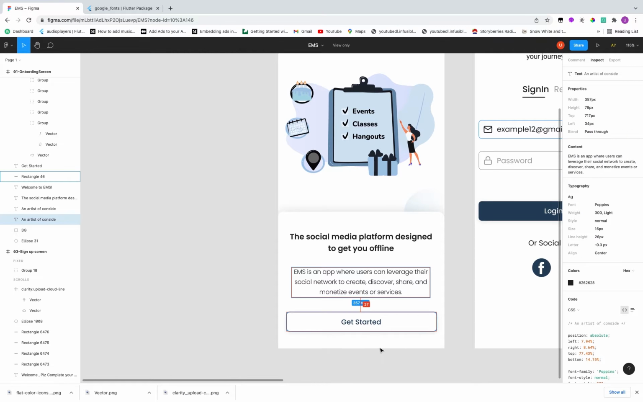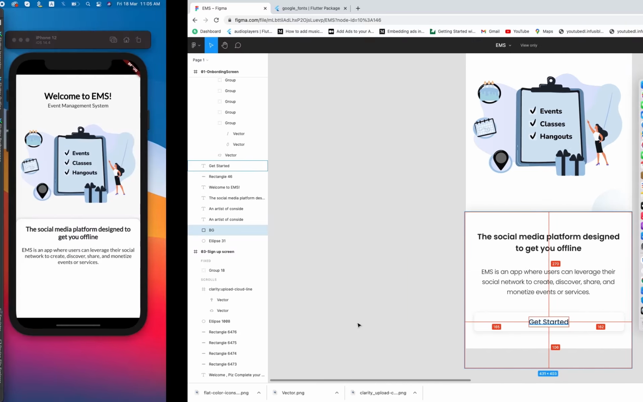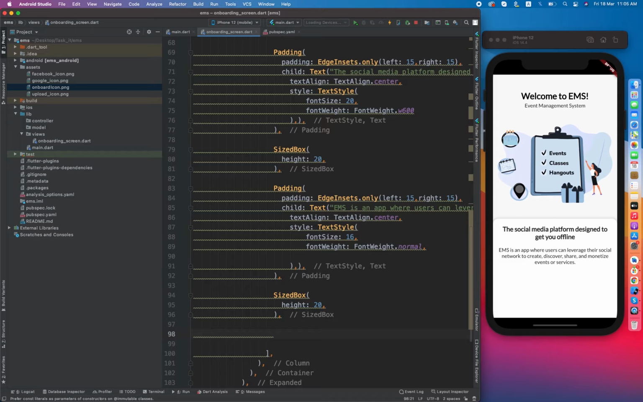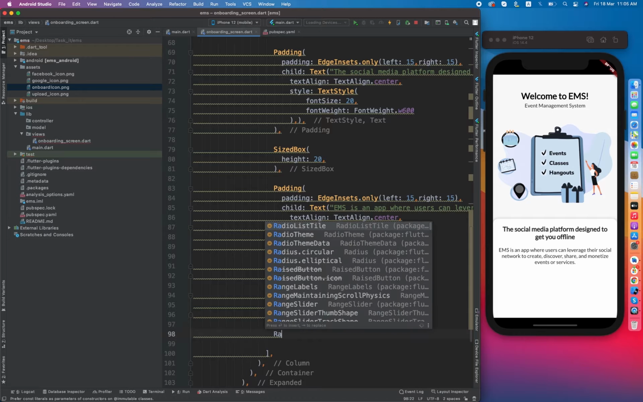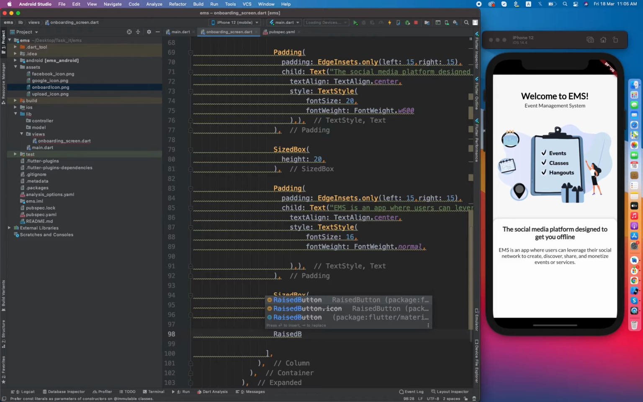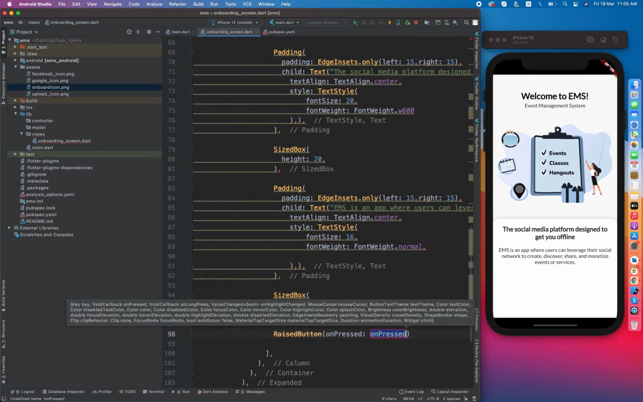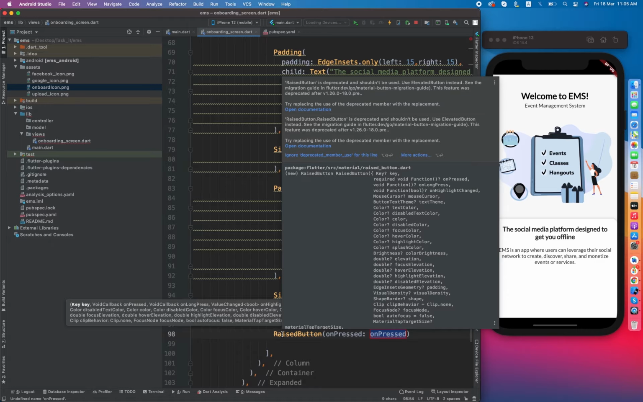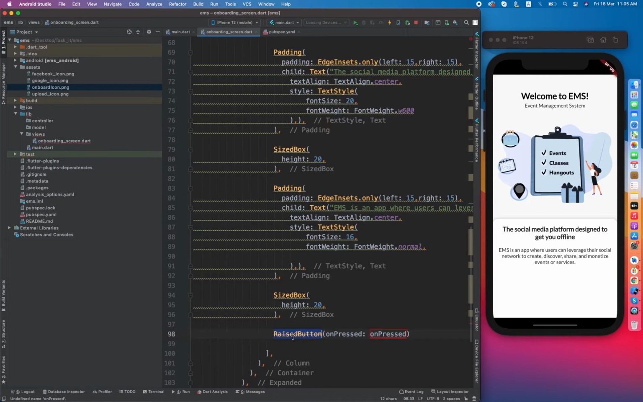and how we can achieve this button is by using a button. We have different kinds of buttons in Flutter: material button, raised button, text button. So in this case we have to use a raised button. And it is indicating that this button is deprecated and should not be used. It is written over here, use elevated button instead. So now I converted it to elevated.